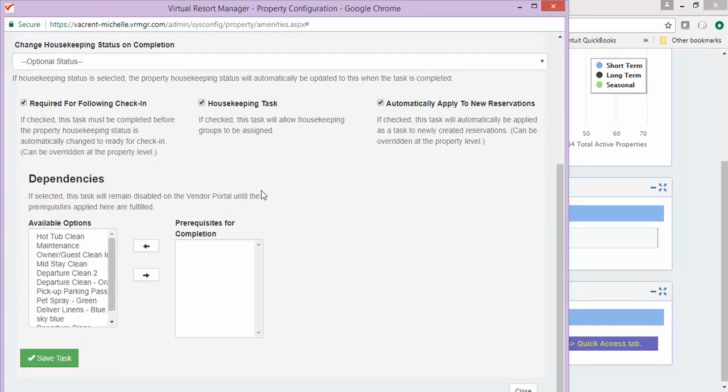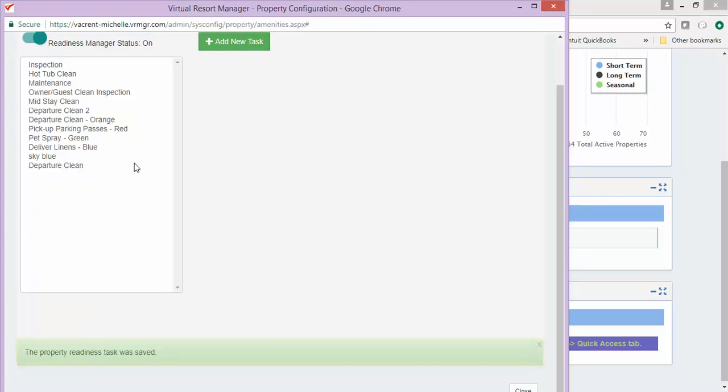At the bottom of the screen, you will see a list of the other tasks that have been created. We will select the task that has to be completed before the inspection can be completed. In our example, we would select Departure Clean 2 and then click the right arrow. This is telling the system that completing the inspection task depends on the Departure Clean 2 task being completed first. We'll click the Save Task button and return back to our list of tasks.